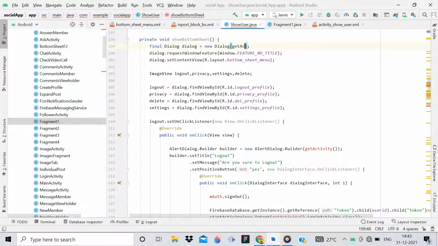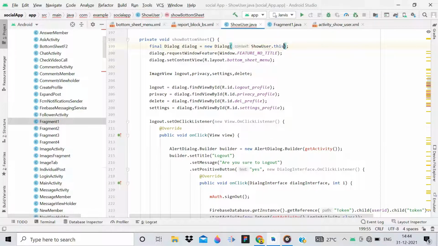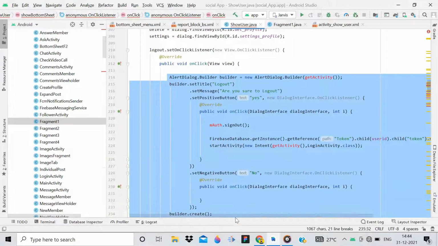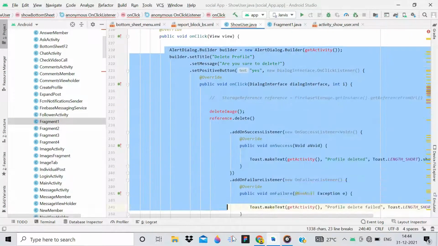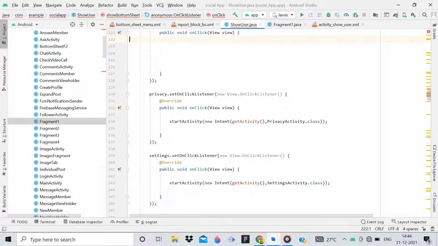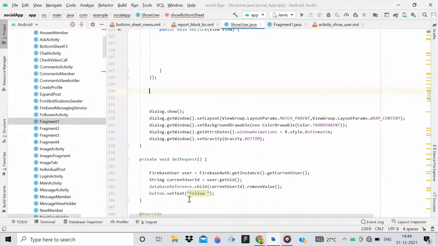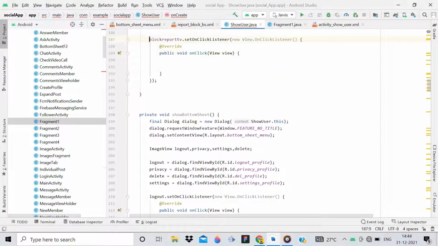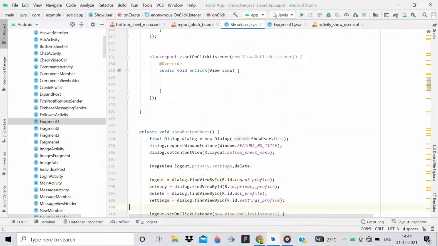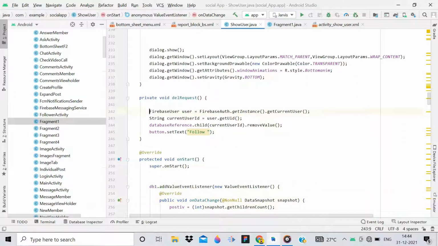After opening that method, here you have to give show user dot this. Then just remove this code in between, and also remove this, and remove this settings and privacy code. Okay, so guys, now you can see that we have the bottom sheet, and where it was showing an error, we removed something, and now the error is gone.